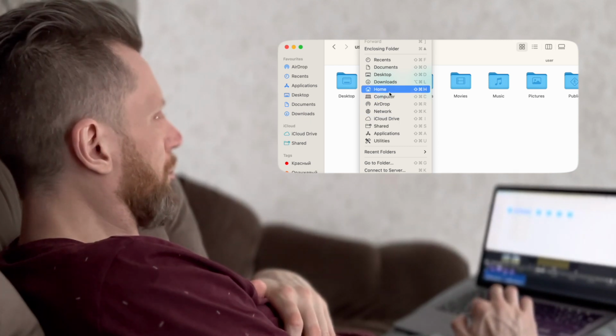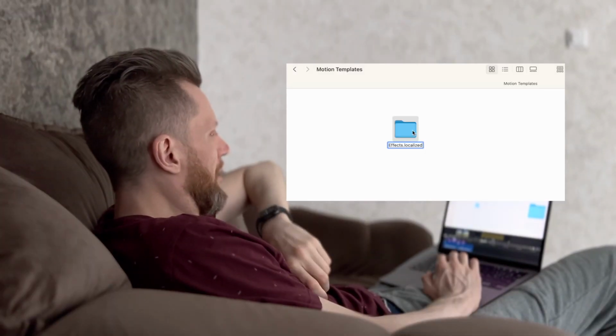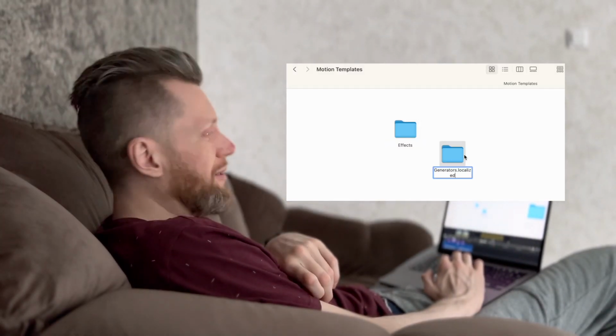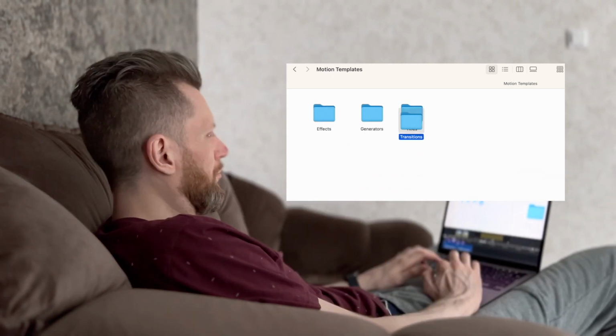And if you want to install new motion graphics, go to Home, Movies, Motion Templates and create these four folders: Effects Localized, Generators Localized, Titles Localized, and Transitions Localized. Now you're ready to edit dope shit.